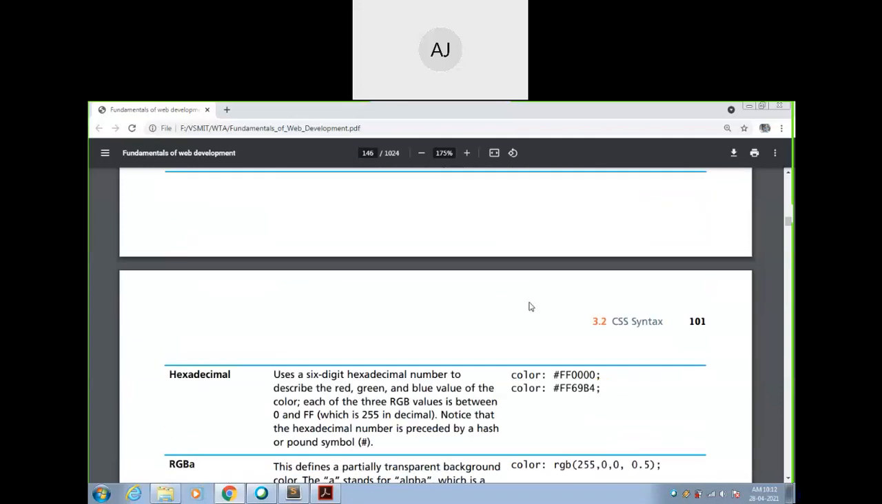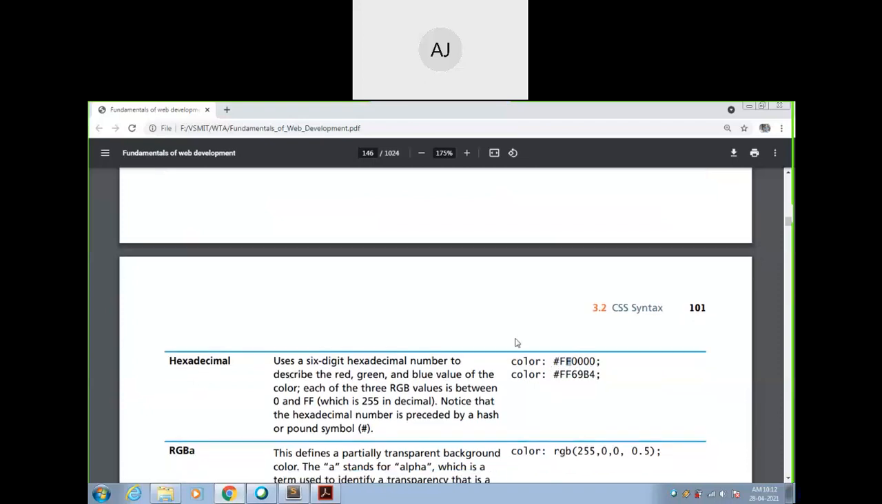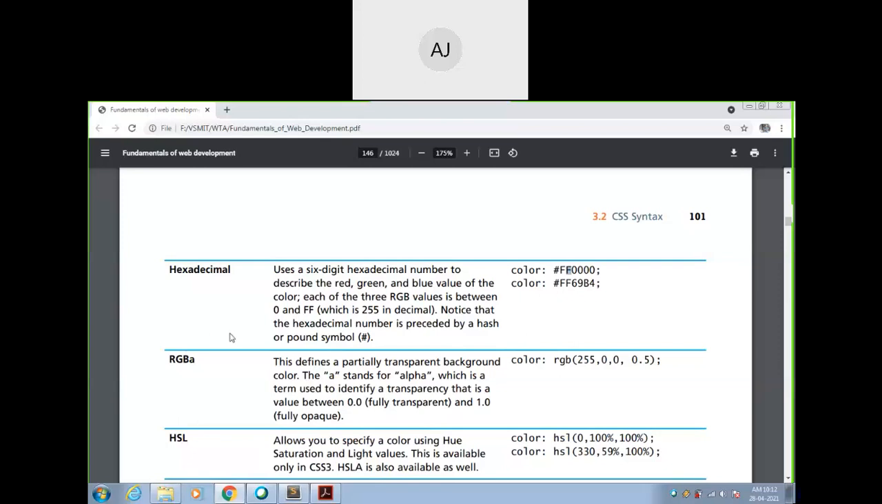Then by making use of hexadecimal also you can specify. So here color, when you use hexadecimal, a hash will be followed by FF0000. FF means the maximum value for R, then 00 means the minimum value for green, and 00 for blue, RGB. Again, whatever the combination of these three colors is created, that color will be returned by this method.